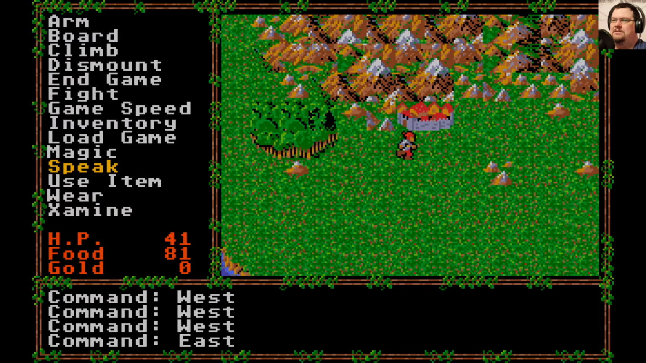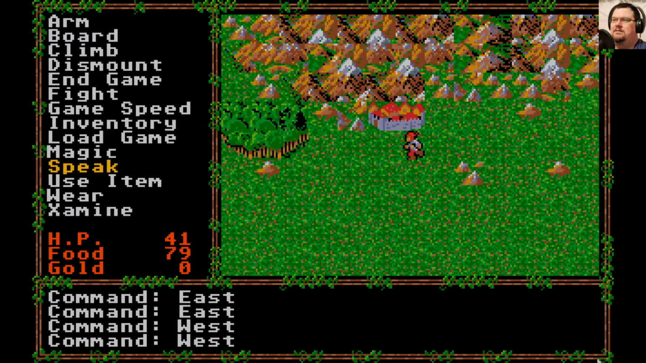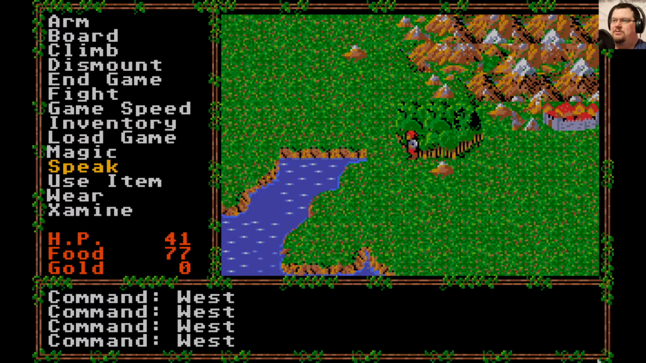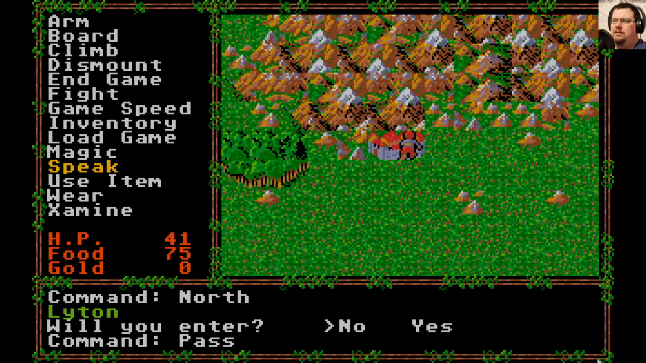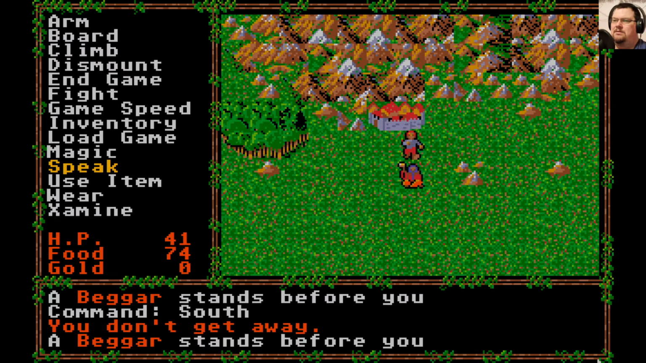Right, well, let's stick around by town and fight some dudes. Yeah, that's the place that had a convenient healing place.